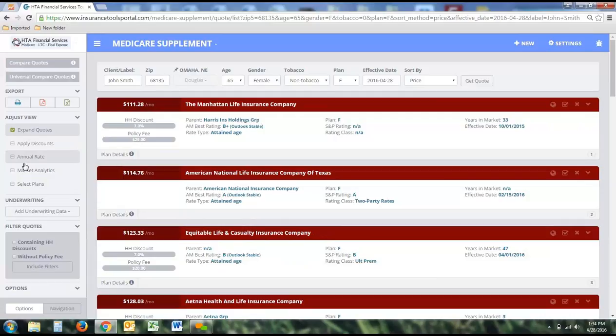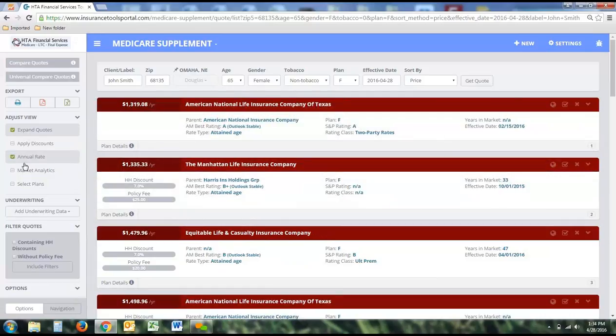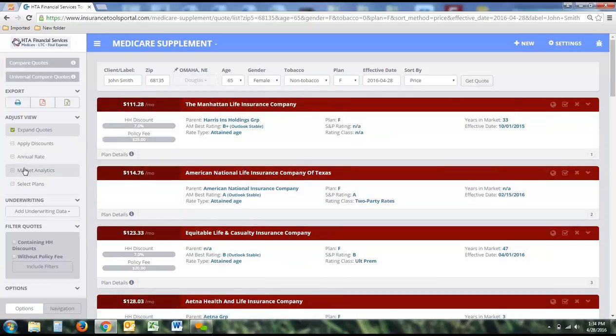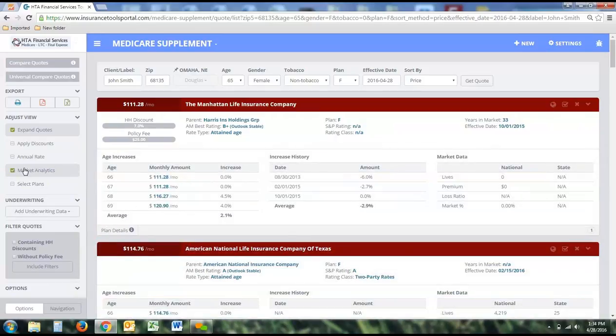The next is the annual rate. So pretty self-explanatory. If you wanted to see the annual rate versus the monthly, you can just simply click annual and it'll adjust the prices accordingly. The fourth one down is the market analytics, and this is going to have the most information packed into it.